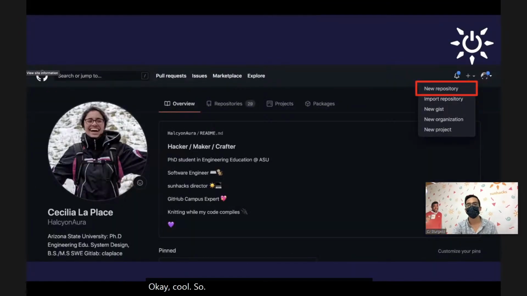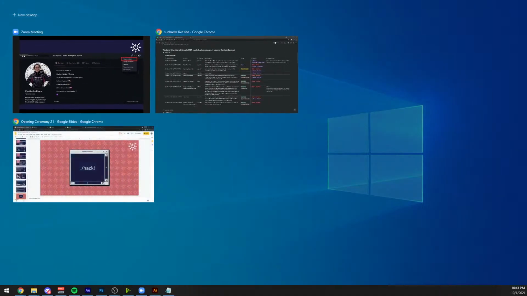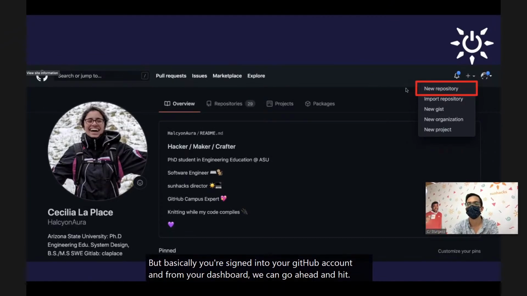Okay, cool. So for starting a project, we're going to talk about GitHub here, but this really applies to most repositories. Basically, you're going to sign into your GitHub account, and from your dashboard, we can go ahead and hit new repository or new repo. And you can see here, we're looking at Cecilia's account, and she actually has 29 repositories.